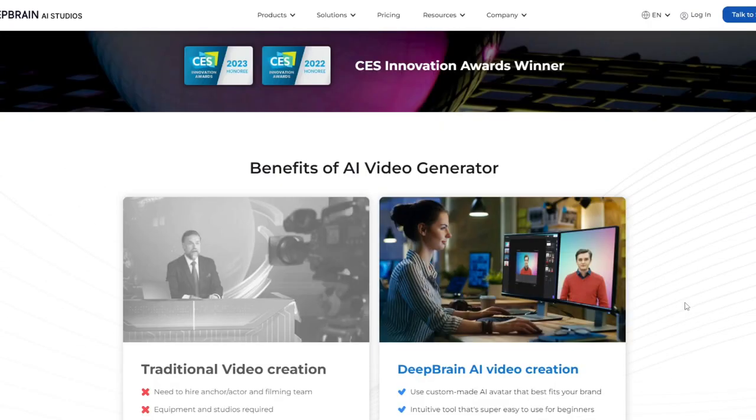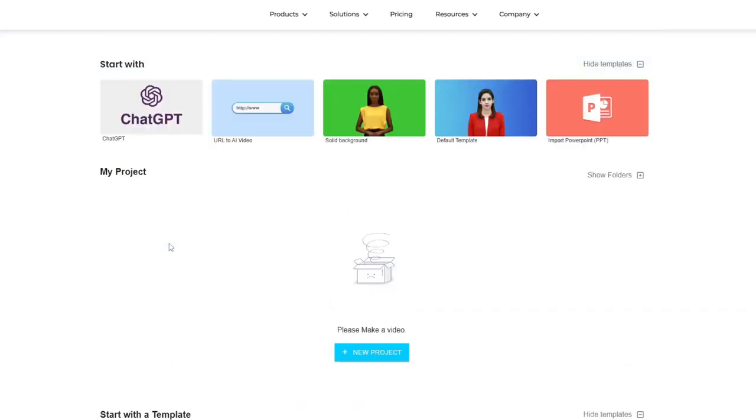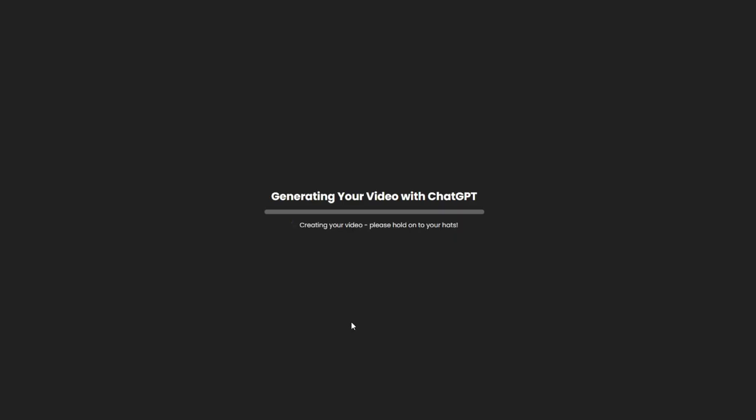Step 2, after completing the registration procedure, select Create a Free Video from the drop-down selection or log into your dashboard. To begin creating a video using Chat GPT assistance, click the Chat GPT icon. Step 3, enter the command or prompt you want. In this video, I asked Chat GPT to create a video about how to become more productive. Choose your preferred template, then click Create your video with Chat GPT to begin making your work, and then wait for the process to be finished.